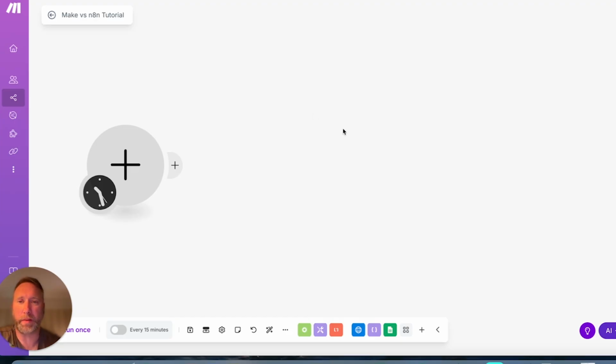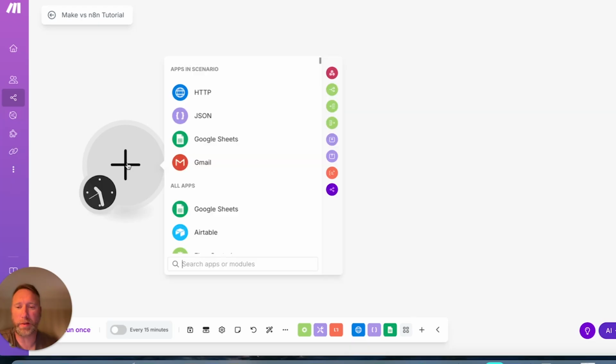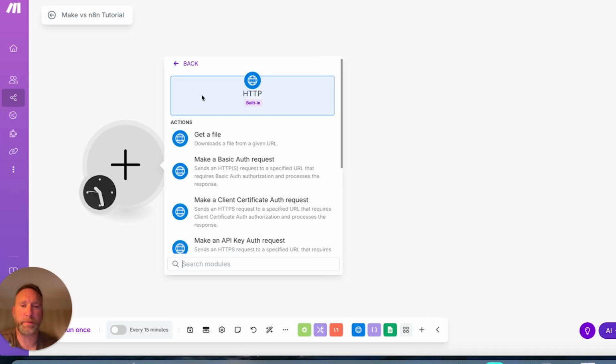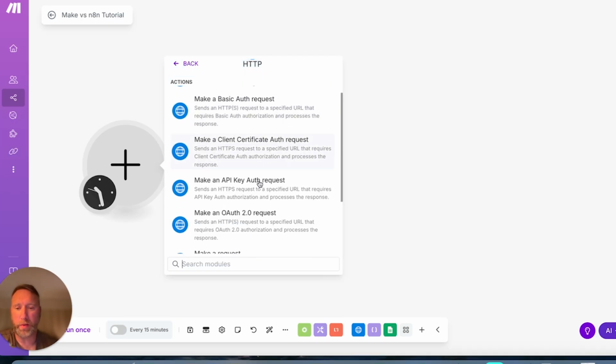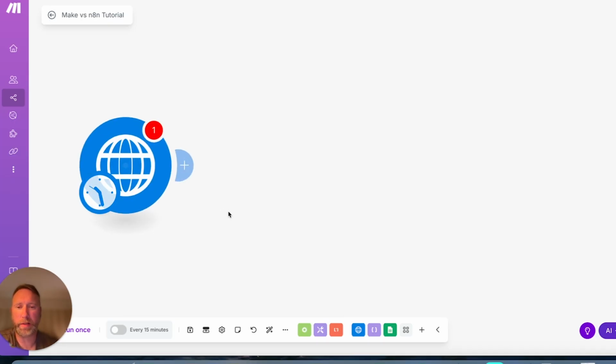So here I am in make.com, and this is my canvas, and here's a module. So I need to set up a trigger to get started to run the automation. And so the first thing we'll do is click this little crosshair right here, and we'll look for the HTTP module. And then we'll scroll down to make a request.